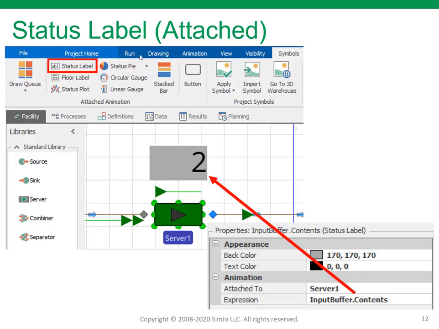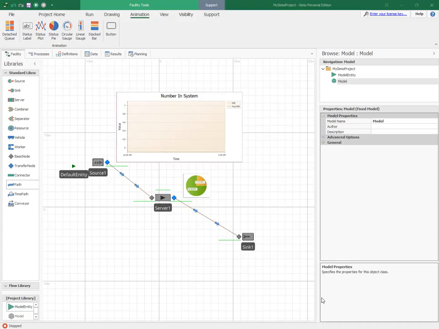The last thing that we're going to discuss in this video is the status label, and we'll do two examples. This one in the slide shows an attached status label. We'll also do one that's not attached. In this first one, we will attach to server 1 and display the number of entities in the buffer, and we can see that expression right here. So it's attached to server 1, and the expression that we need is input buffer contents. And so let's go in and add that.